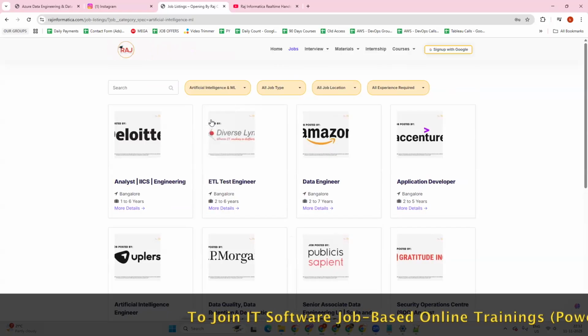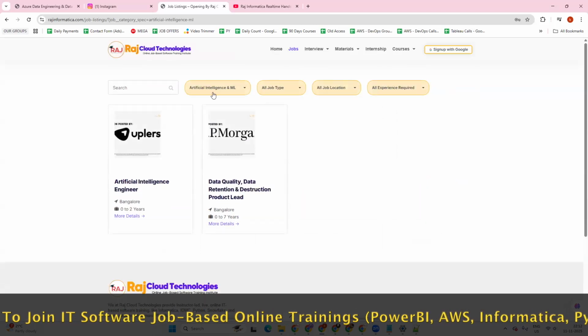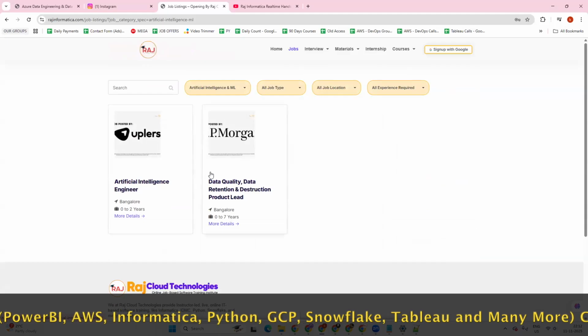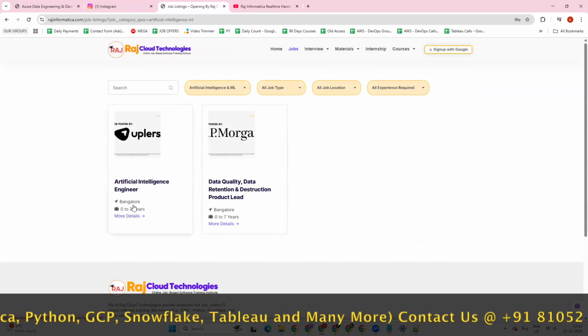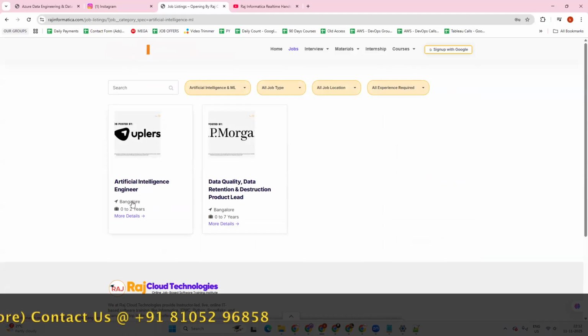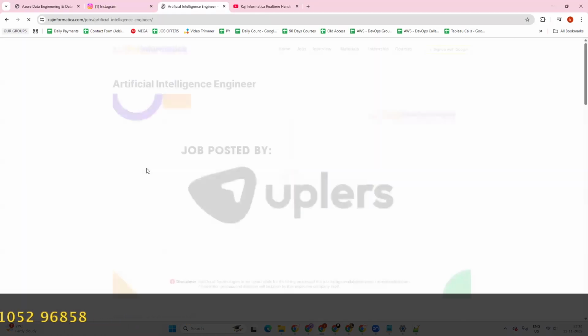I'm selecting artificial intelligence machine learning. Related to this, I have updated these two jobs, which are helpful for 0 to 2 years in Bangalore location and 0 to 7 years in Bangalore location. So this is how we will be sharing with you.